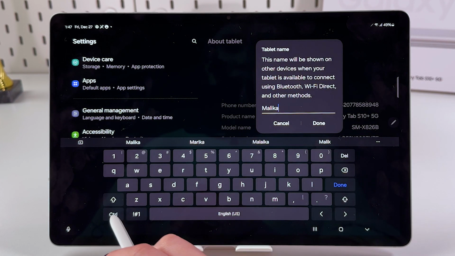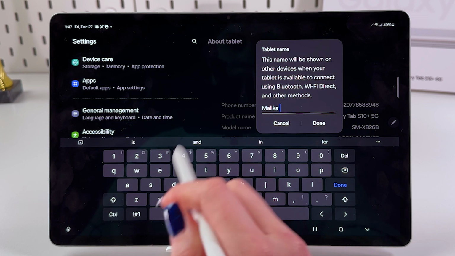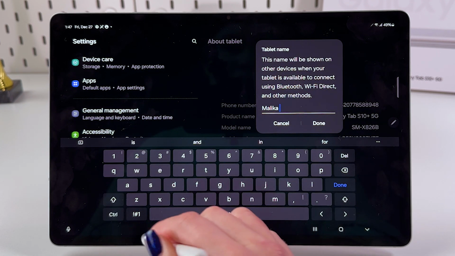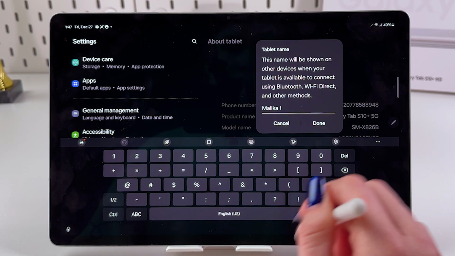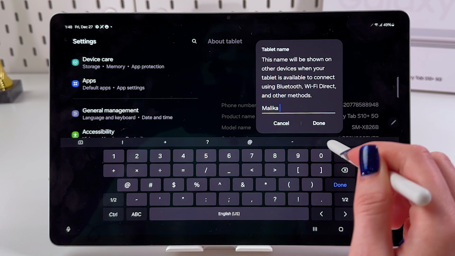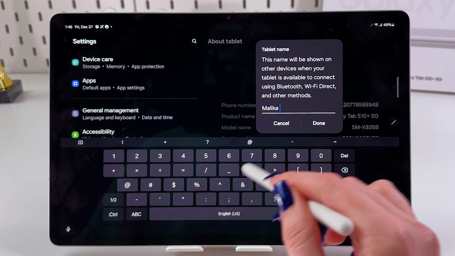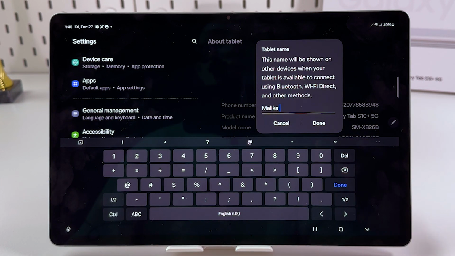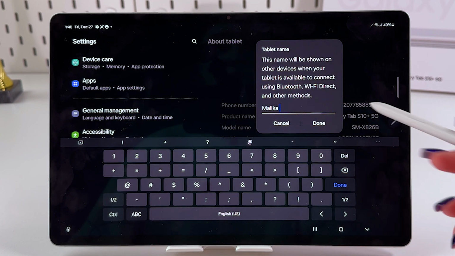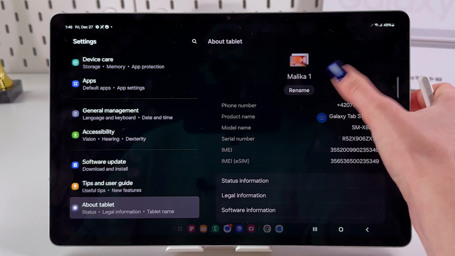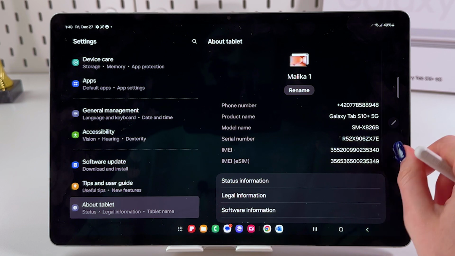And now as you can see, we cannot use emojis here, unfortunately. So when you are done changing the name, you can save the changes by tapping this done button, and now this name will be shown on other devices when your tablet is available to connect using Bluetooth, Wi-Fi and other methods. So let's tap done button, and here is the changes.